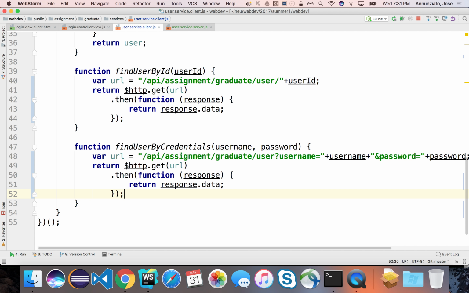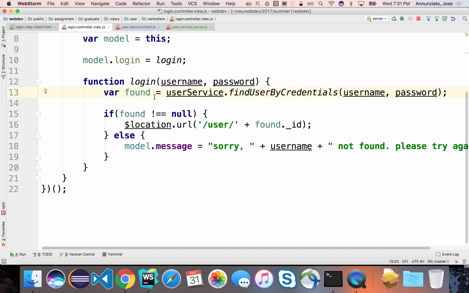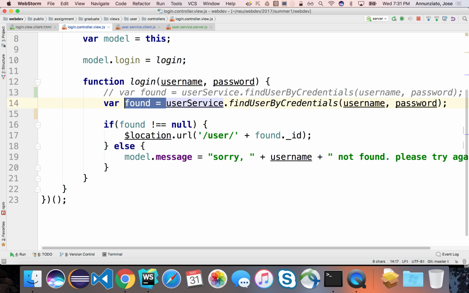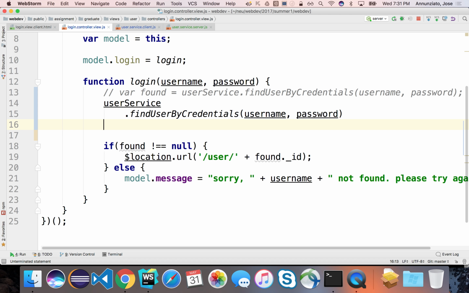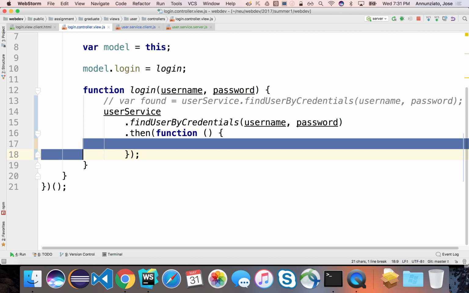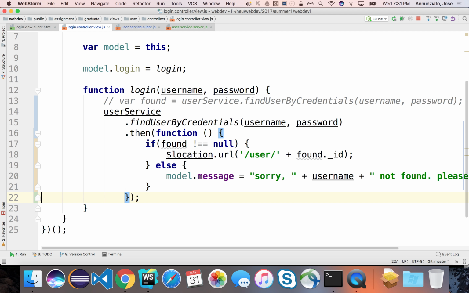Yes? Now in the controller, we also need to be ready to receive that promise. Okay, so let's go back to the controller. There it is. So we're not going to use this anymore, right? Because this is a synchronous call. This has now become an asynchronous call. So I'm going to copy that. I'm going to comment it out. And instead, this is going to receive a promise, right? This is going to become then, and the logic that we used to have here is now in here. See that? Okay? It will execute when we actually have found something.